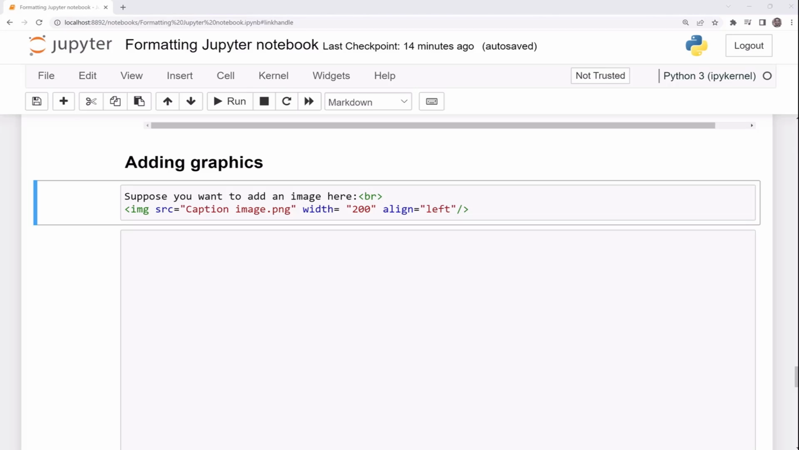In some cases, you might want to add some graphics or just images to your Jupyter Notebook in a markdown cell. In this case, to achieve this, ensure that the image that you want to add to Jupyter Notebook is saved in the same working directory as your Jupyter Notebook. So to do this, we have to use this special code that will help you upload a picture, an image.